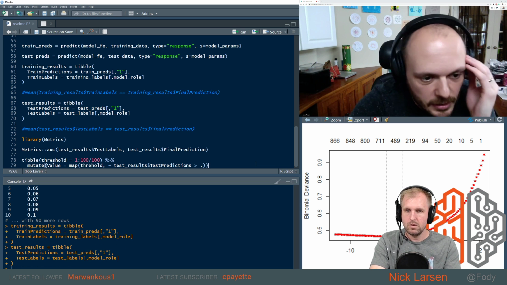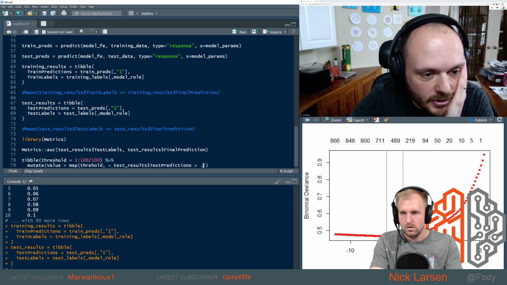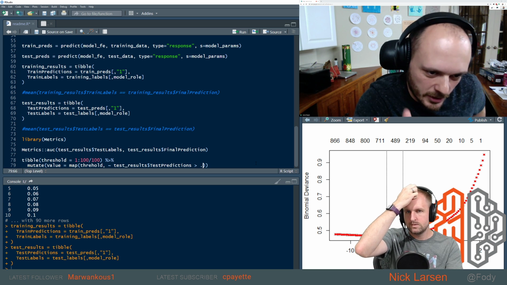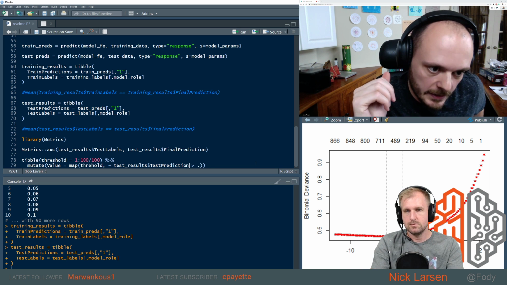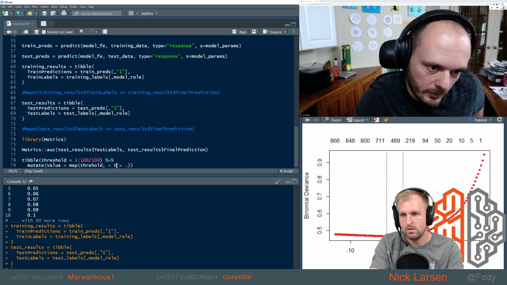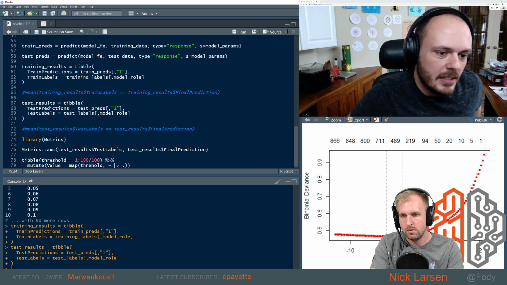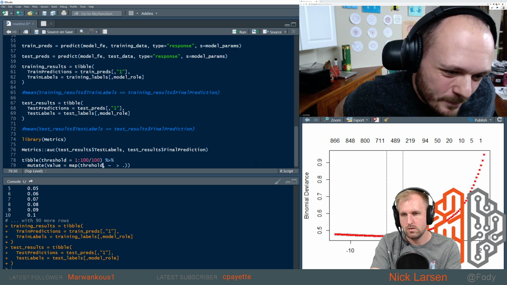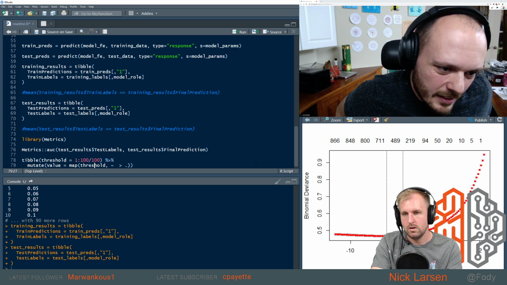So we take test results, and we're going to get rid of the dollar and test predictions and so on. We're just going to do a mutate inside. Get rid of all that. So the function is you're mapping threshold, not threshold, it's threshold.